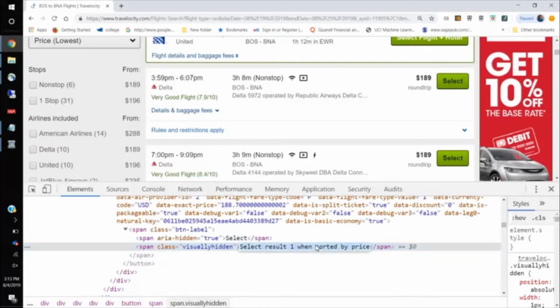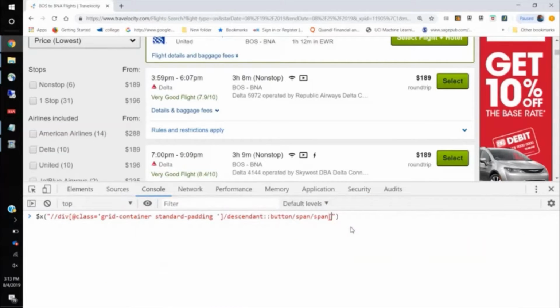So in order to use this, copy this text, go to the console tab, and we'll use the text function and write the text in single quotes, close the brackets, and see the result. This entire XPath uniquely identifies the first select element on the web page.